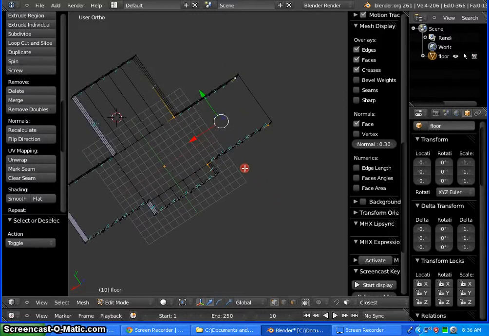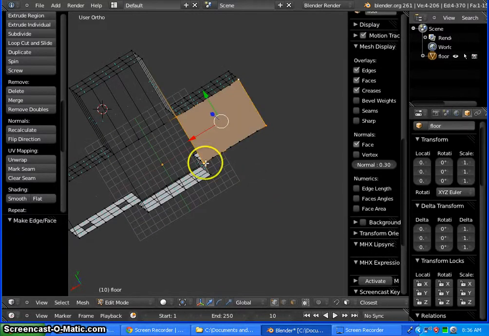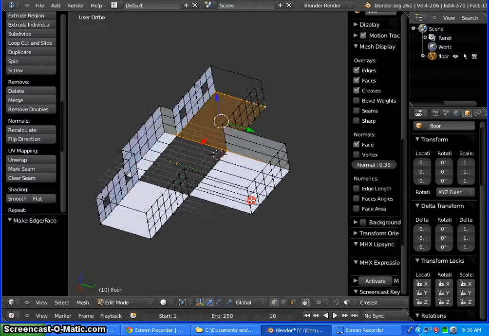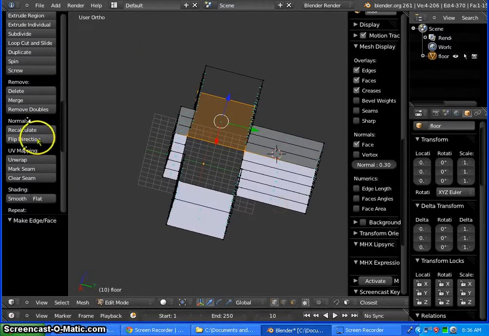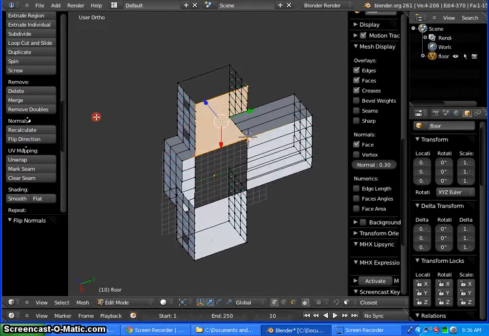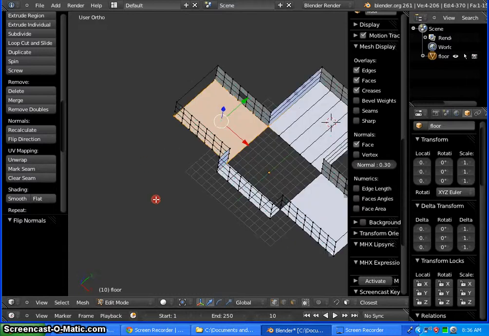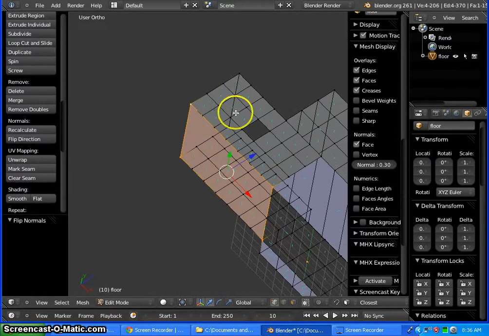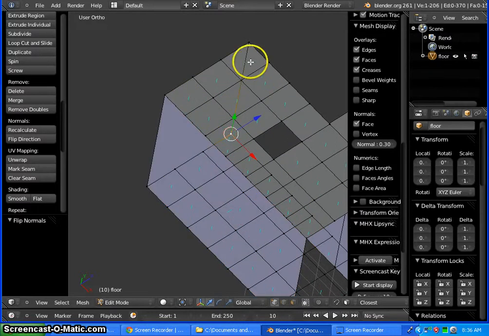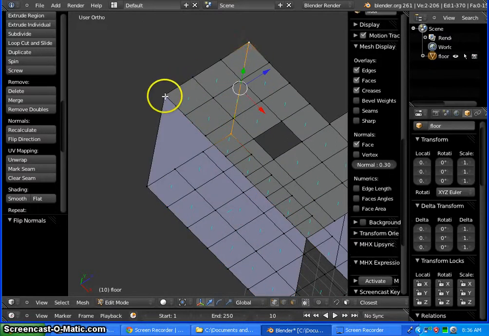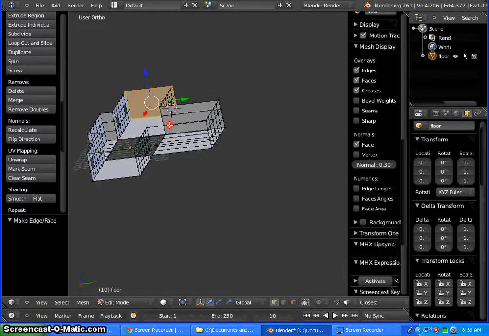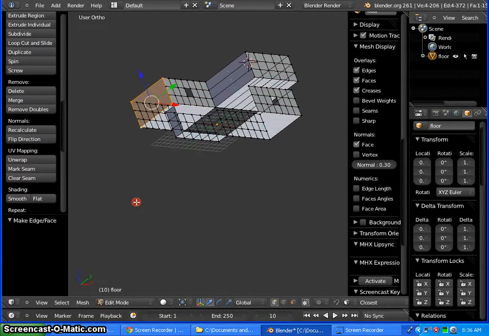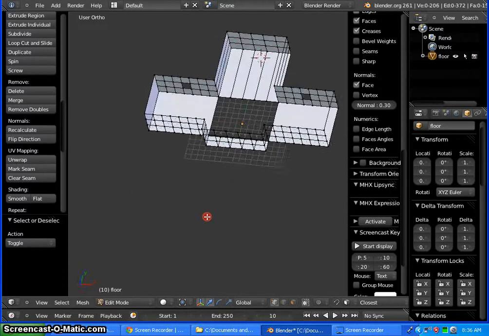Now, click F again, and my normal is facing the wrong way on that one again, so let's go ahead and flip the direction, and now we have the solid floor there. Okay, now come over here and select the right vertices here, and click F again, and that's facing the right way for me. So there, we're good. A to deselect everything.